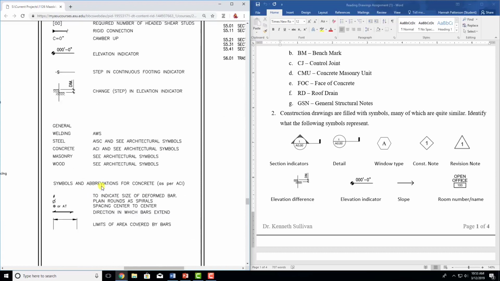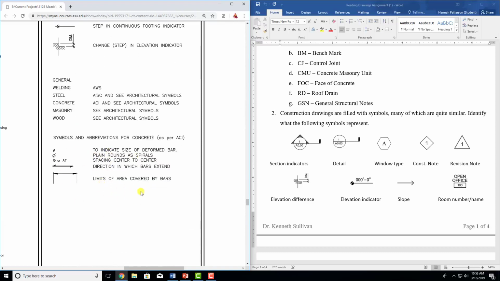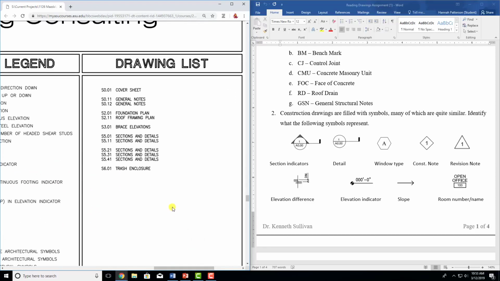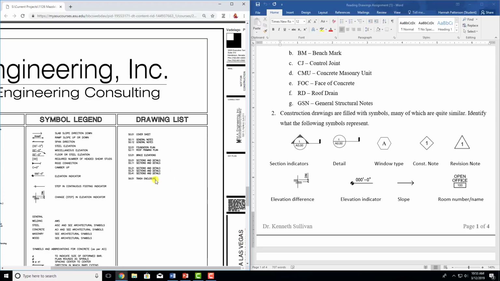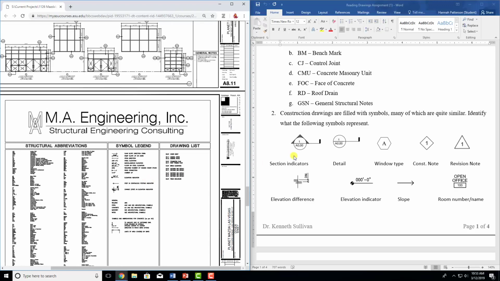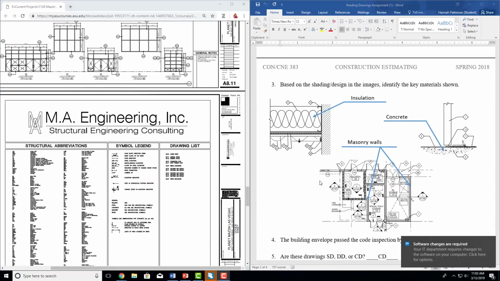Then we get a little bit more into symbols and abbreviations specifically for concrete, and up here we have a list of our drawings. So that's everything for the symbols. Now we're going to go back in here and see what's next.